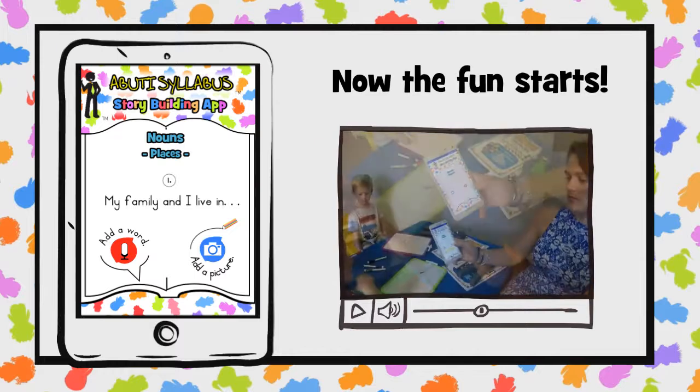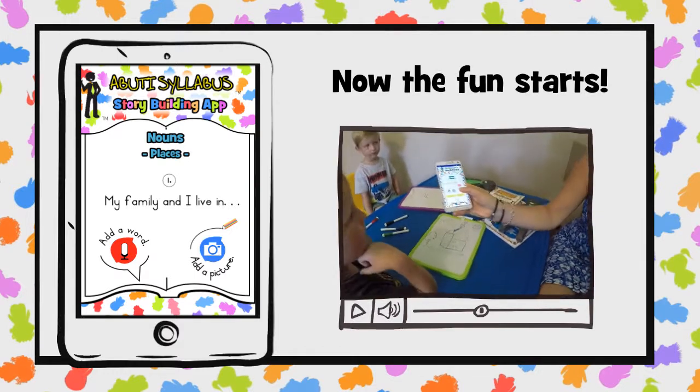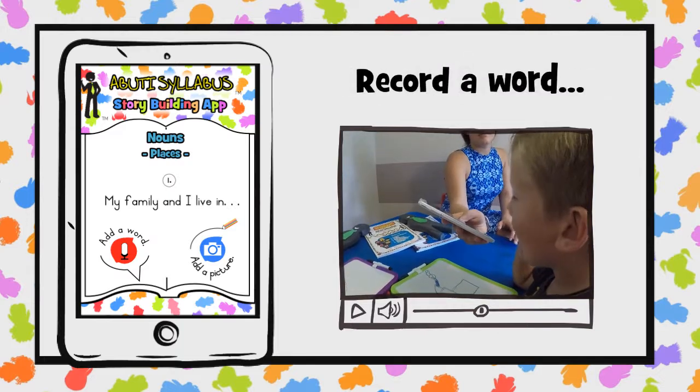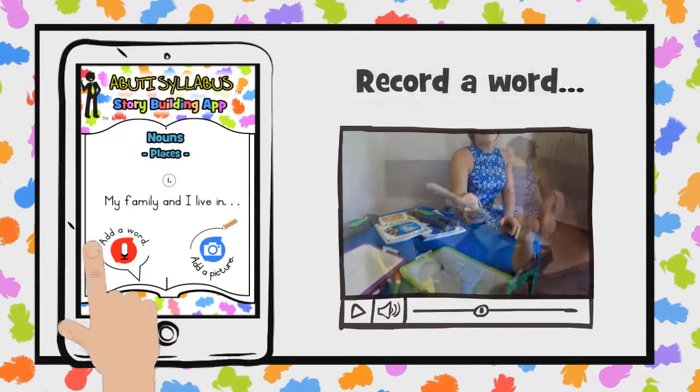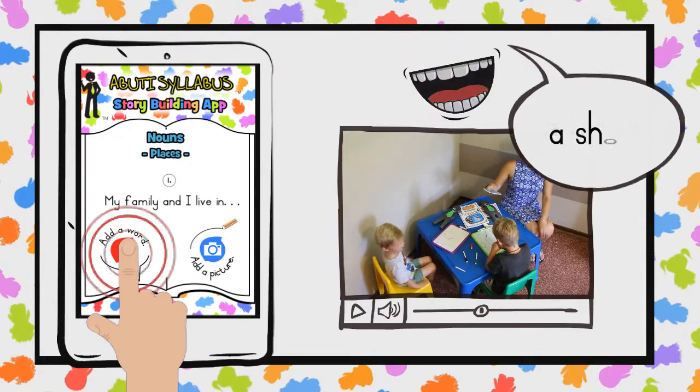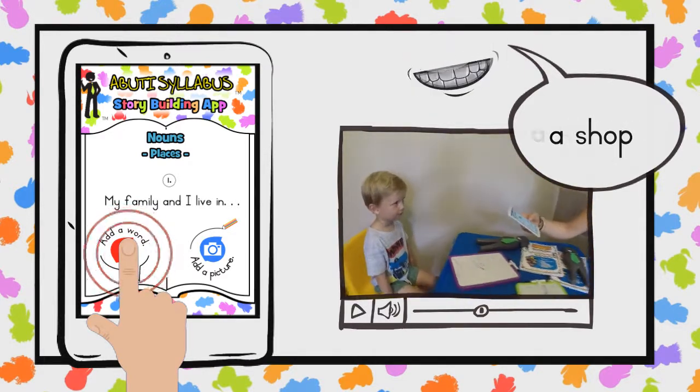Now the fun really starts. The students choose and record the words to finish the sentences. A house. A shop. A hospital.